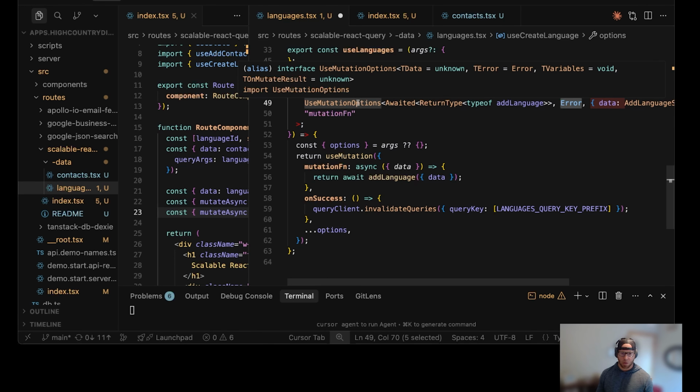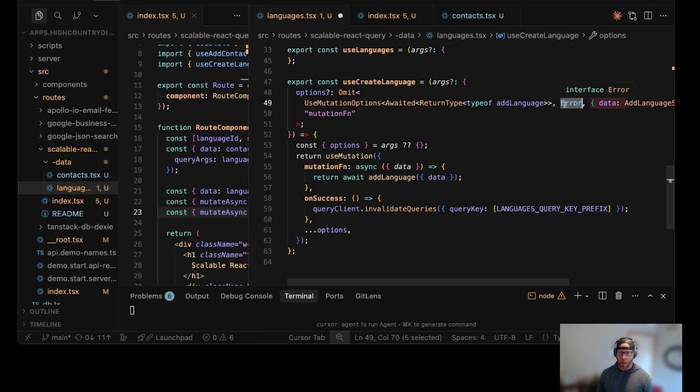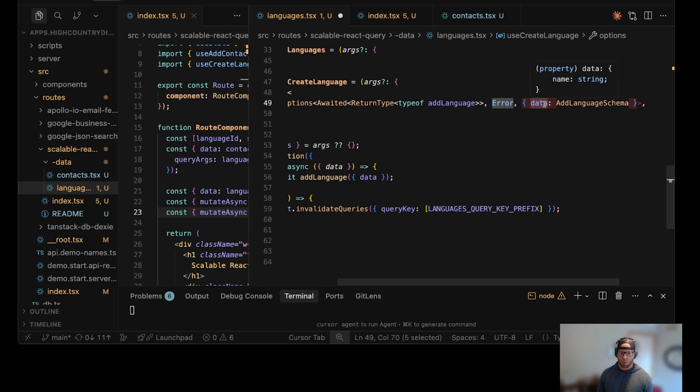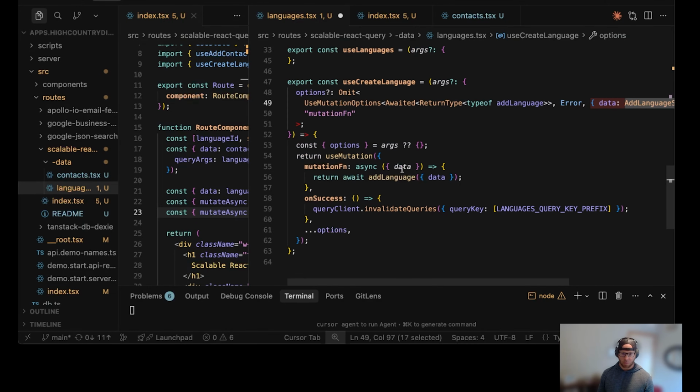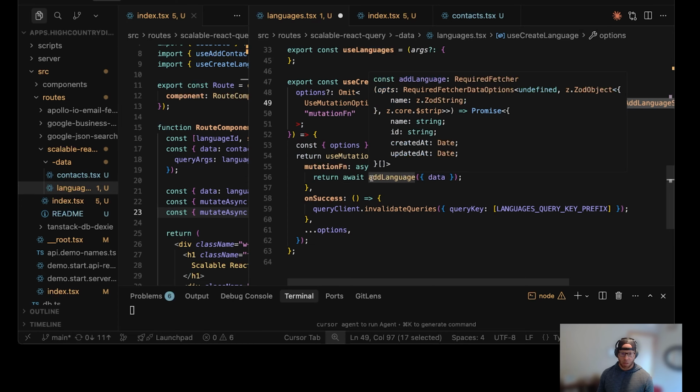Let me just make sure so you can see what's going on here. When I hover over this generic, the first one is expecting the data, then the error, then the variable. So we've got the data right here, and then the error, and then we've got the actual arguments that are going into our mutation function here, which is the add language schema. So you can see that this now lines up.